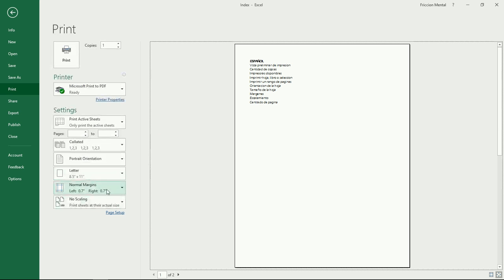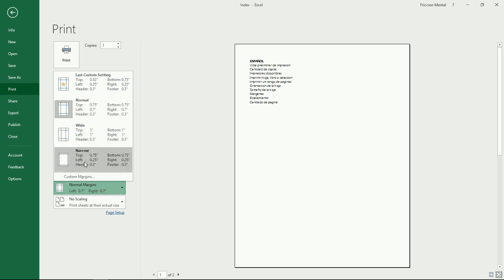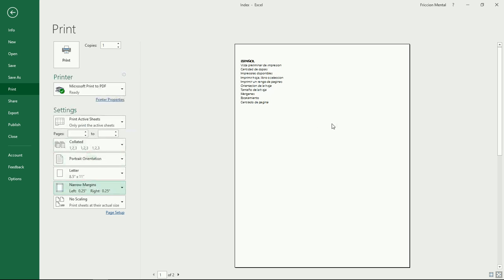Select whatever you need. The margins, you have 3 margins by default: the normal, the wide, and the narrow. And when you make a change on some of these margins, it becomes a custom margin. So it's going to show you here a 4th option that is your last custom setting, so that you can quickly select that one. I'm going to go to the narrow, and I hope you saw that this thing moved a little bit to the left.